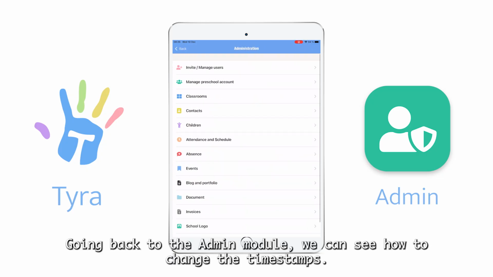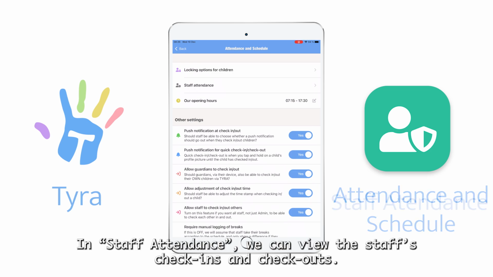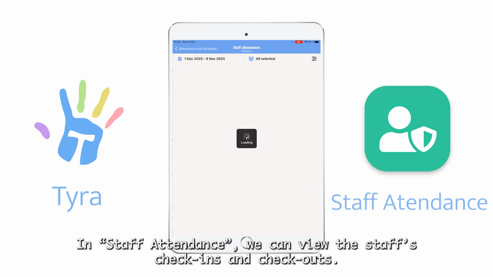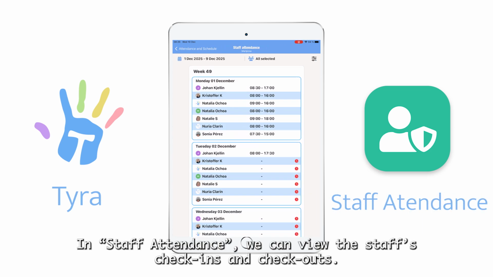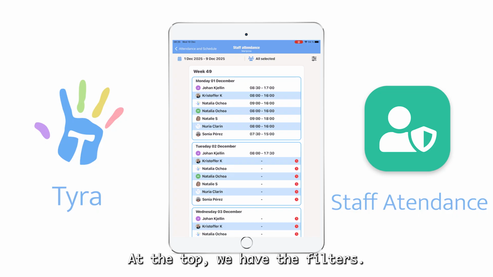Going back to the Admin module, we can see how to change the timestamps. In Staff Attendance, we can view the staff's check-ins and check-outs. Here, we have a weekly view with daily cards. At the top, we have the filters.